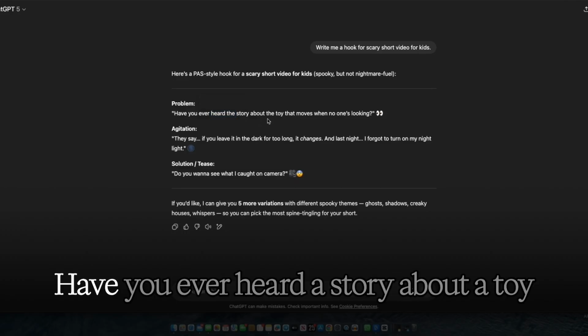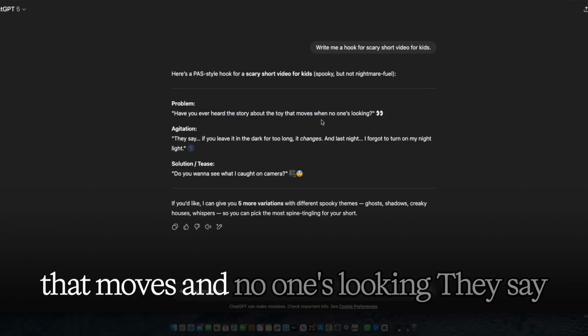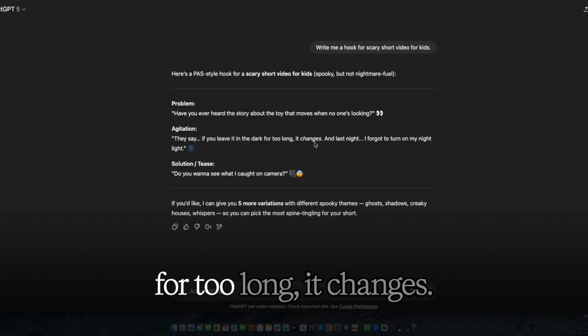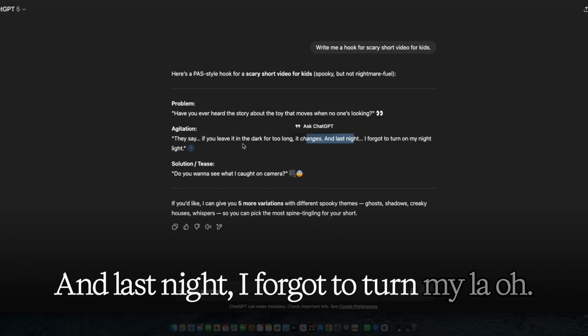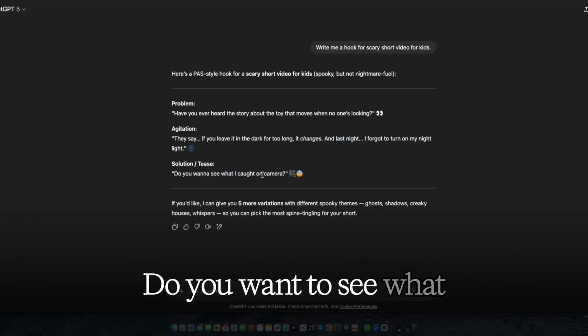Okay, here's the problem. Have you ever heard a story about a toy that moves when no one's looking? They say if you leave it in the dark for too long, it changes. And last night I forgot to turn my light off. Do you want to see what I caught on camera?